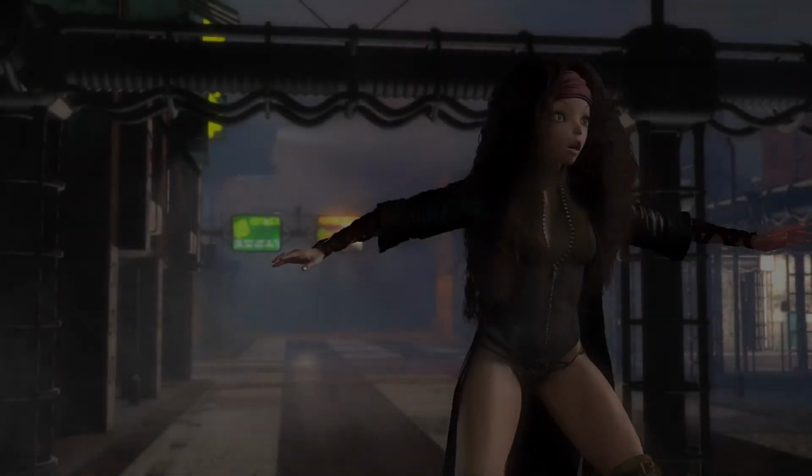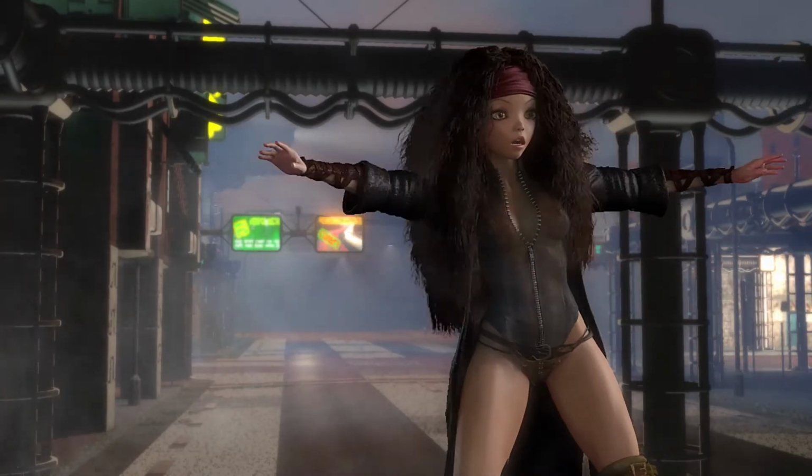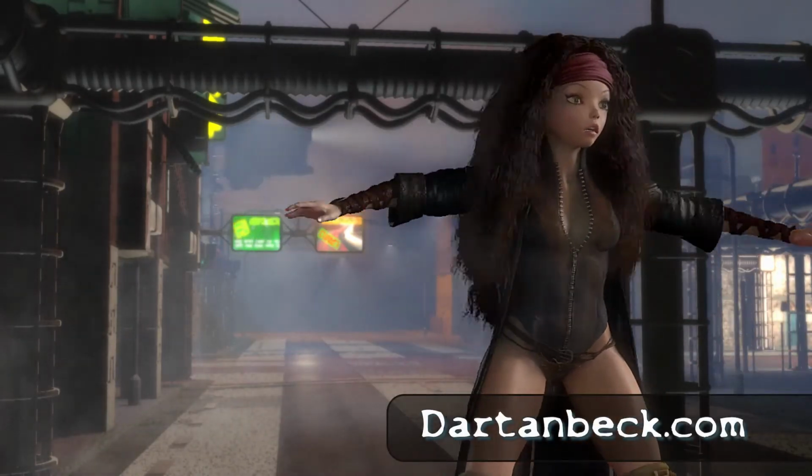Using Carrara with the help of Virtual World Dynamic Cloth and Hair Simulator, this is the scene we're going to create in today's episode.